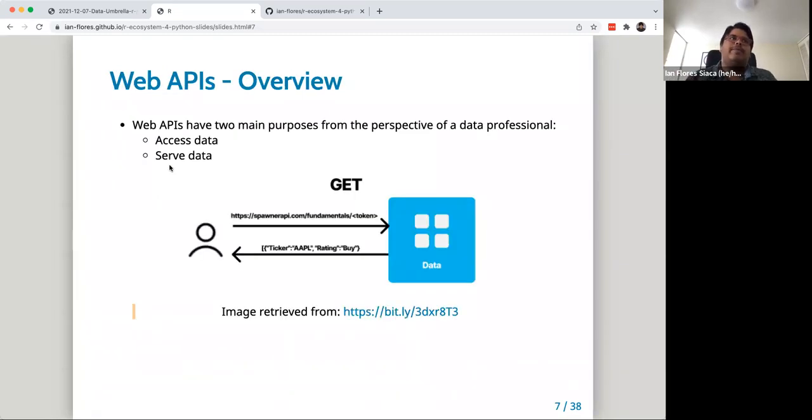So let's get started with web APIs. Web APIs have two main purposes from the perspective of a data professional, be it a data scientist or a data engineer. And it's that they can access data and serve data. So if you want to access data, let's say from the Twitter API, you would use the REST API to perform GET requests and get that data into your environment. Now, you can also use them to serve data.